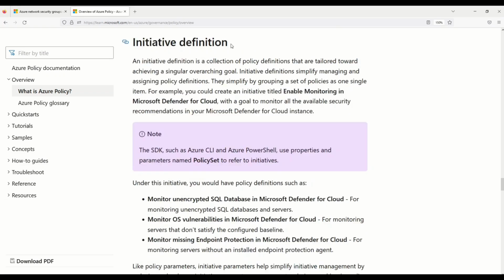In the same documentation page, now I am in the section initiative definition. This one says that an initiative definition is a collection of policy definitions that are tailored towards achieving a singular overarching goal. Initiative definitions simplify managing and assigning policy definitions by grouping a set of policies as one single item. For example, you create an initiative titled Enable Monitoring in Microsoft Defender for Cloud with a goal to monitor all the available security recommendations in your Microsoft Defender for Cloud instance. So you can read all about initiative definition in this section.